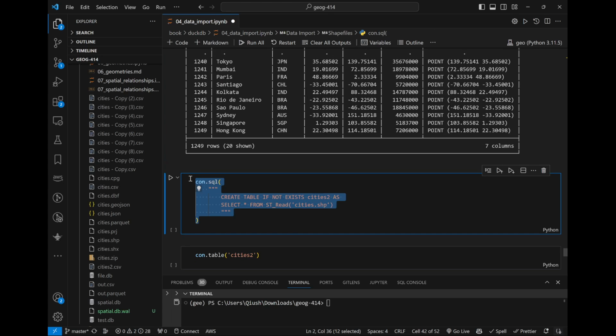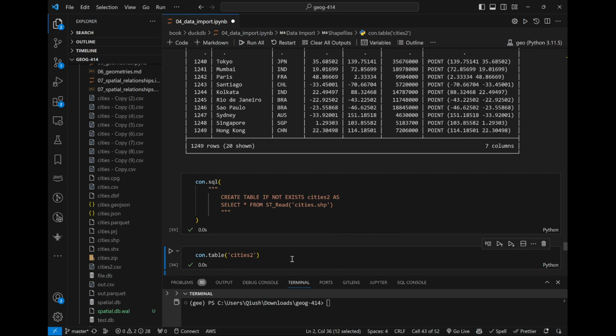And similar to the GeoJSON, now we can create a new table, right? So create table if not exist, I'm creating cities2, and then select all the content from the Esri shape file. And if you run it, it's going to create a new table. So now I have table cities2, right?